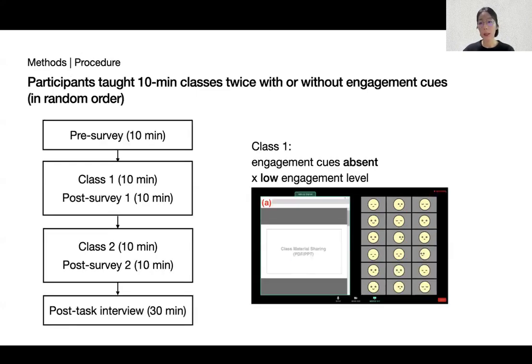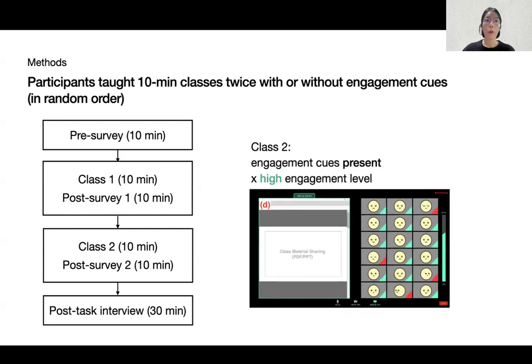We recruited 20 instructors who have online teaching experience and asked them to teach their own 10-minute classes twice with or without engagement cues. We randomly assigned them to 2 of the 4 experimental conditions. For example, if participants were assigned to teach class in engagement cues absent and low engagement condition for the first class, they ran a second class in engagement cues present with high engagement level conditions.